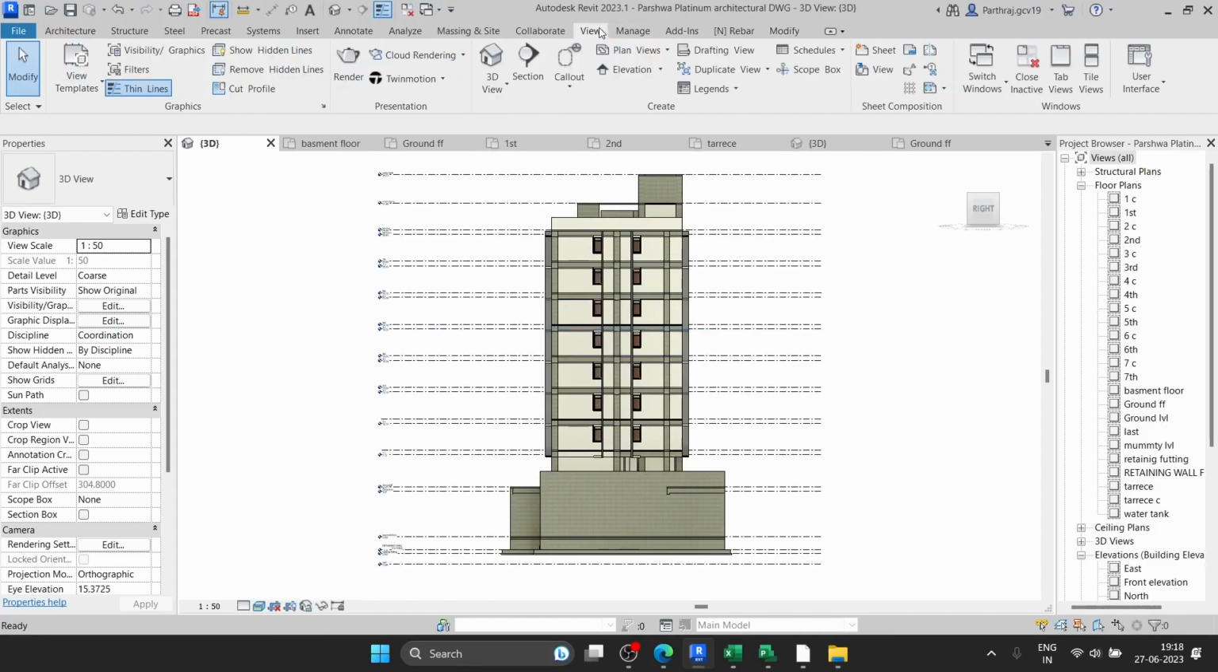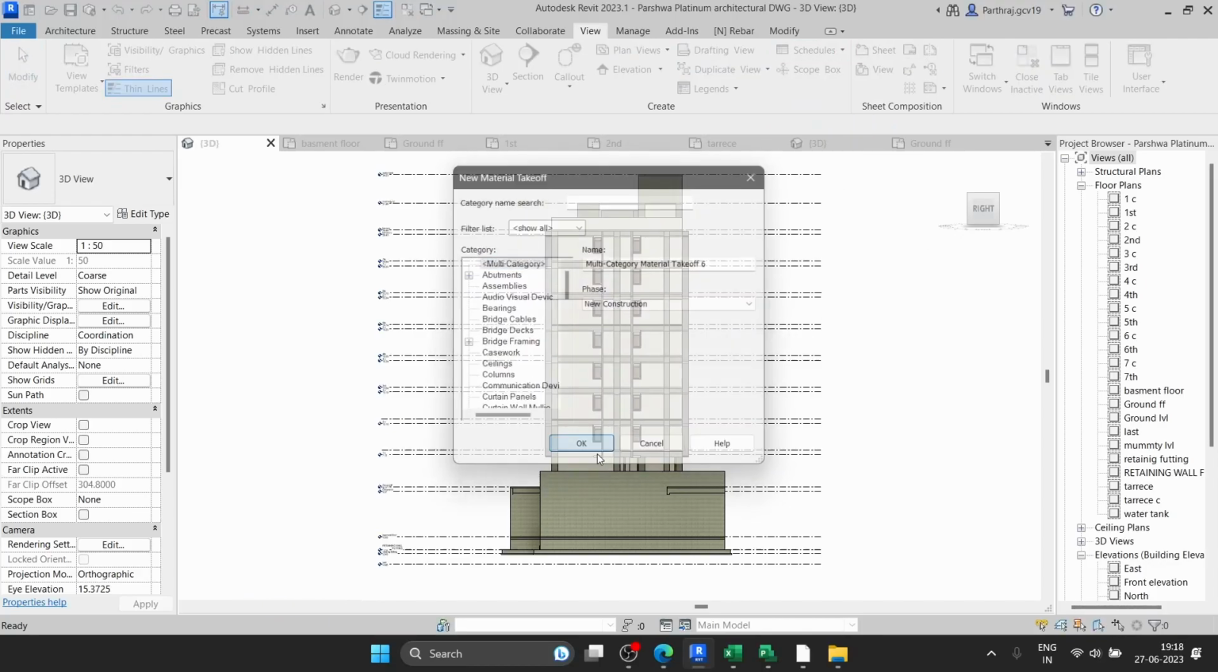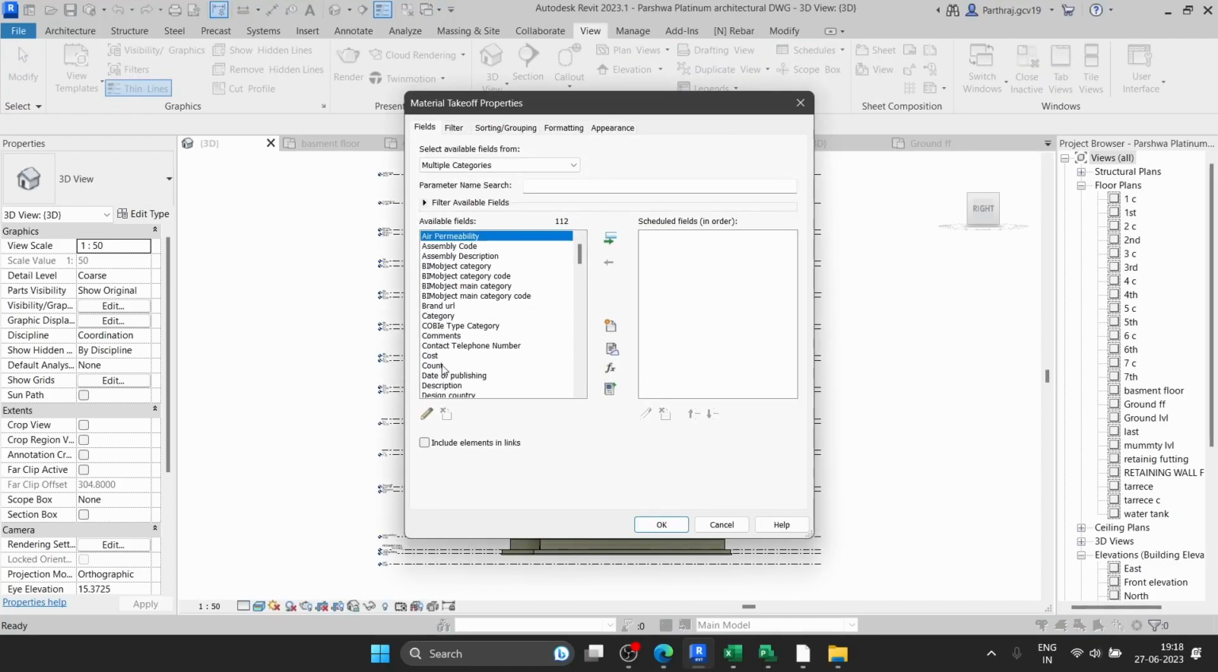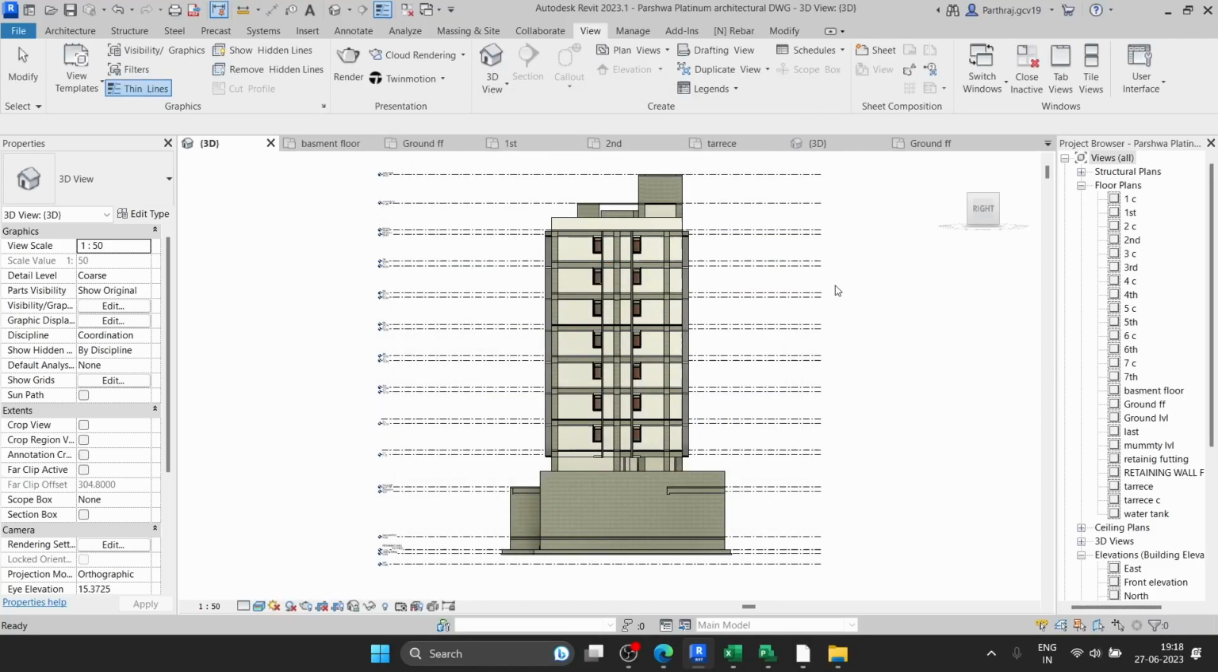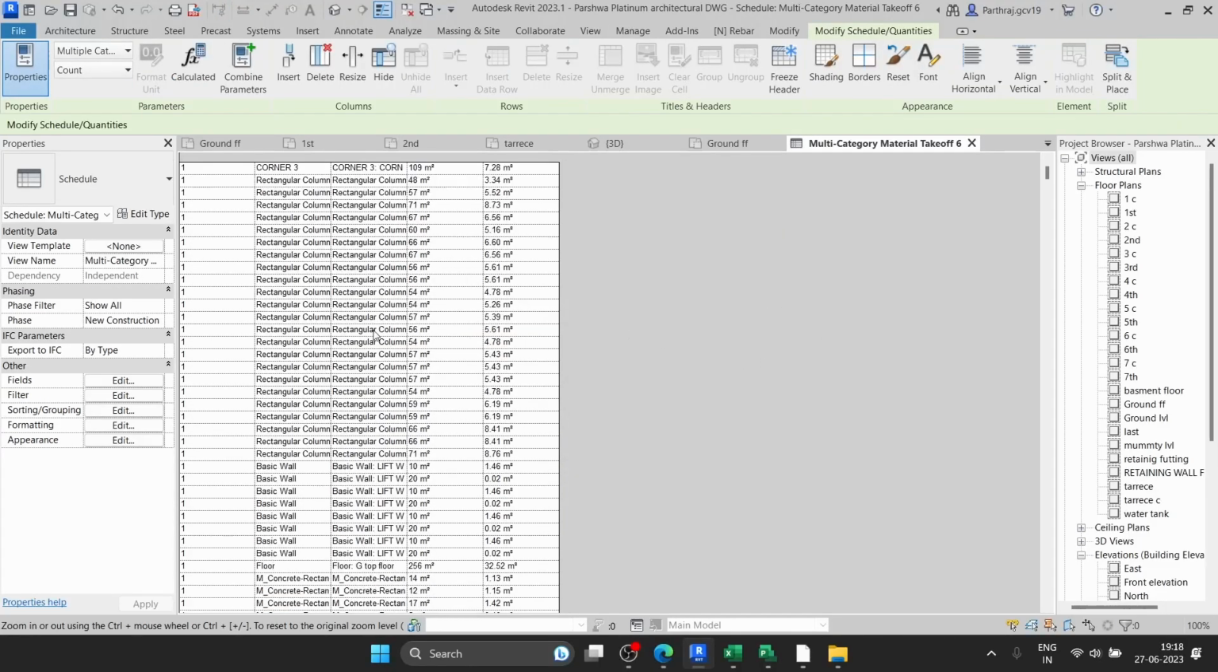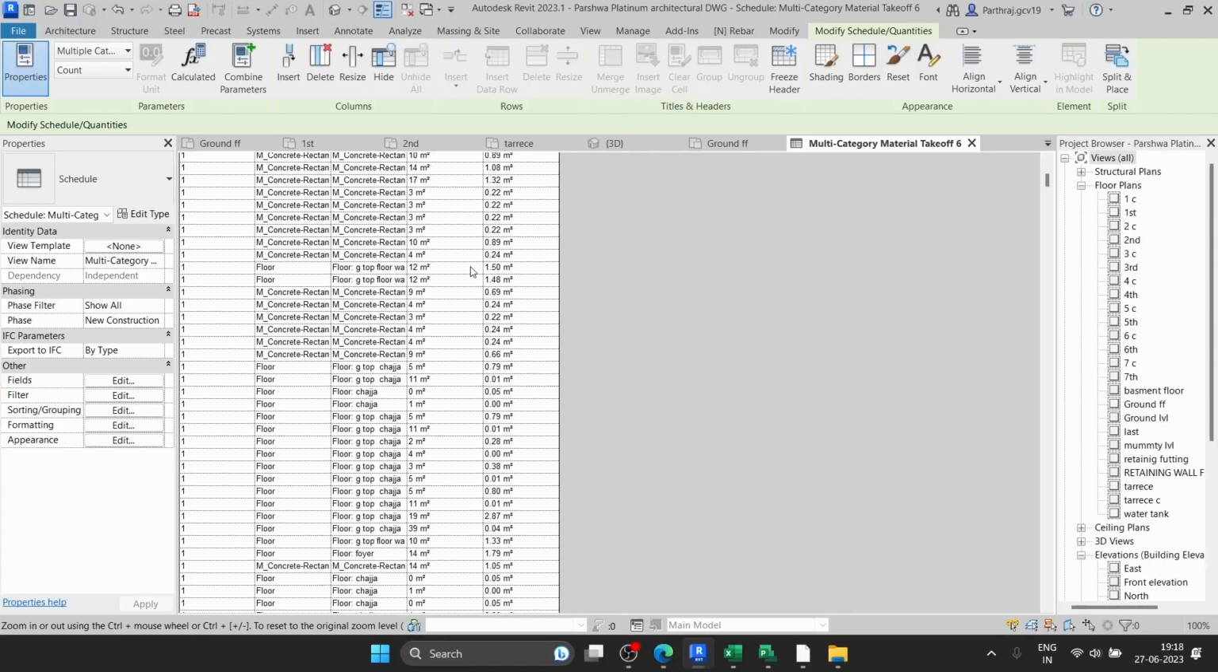From this 3D model, I go to View, Schedule, Material Takeoff. Here we can take up the materials which we have used in the model family. You can directly measure the area and volume of the materials which you have assigned properly. Hit OK. Here you can see every material which I have used and their area and volume.